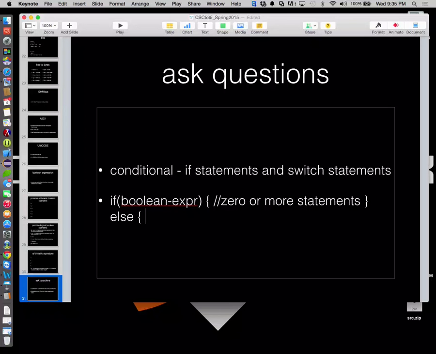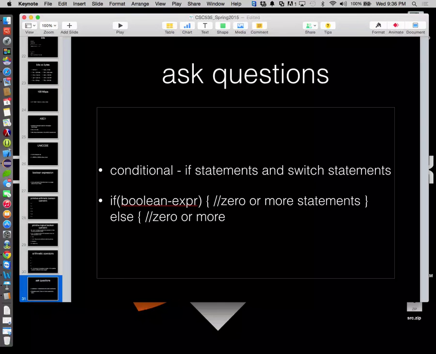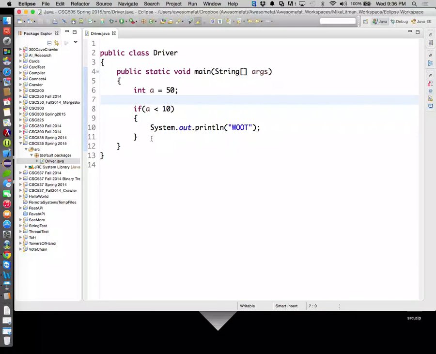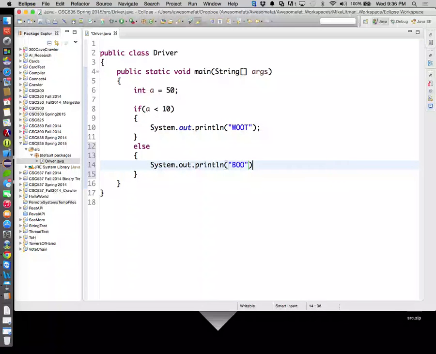Now, with an if, we may optionally have an else. Zero or more statements. Okay? But the else is optional. It's not required. We just proved that. I didn't have an else with my if. So I can now throw in here, I can say else, boo. So A is 50. Is 50 less than 10? Nope. So, since that's false, we will not execute this, but we will execute the else. So, this will print out boo.